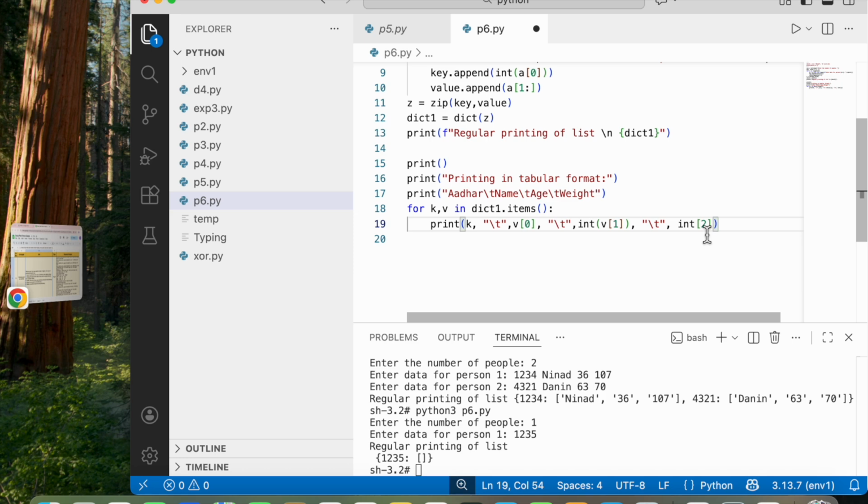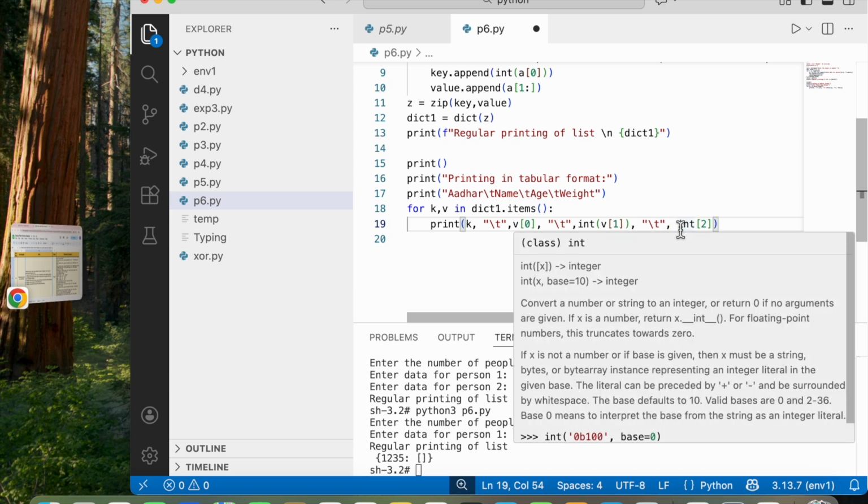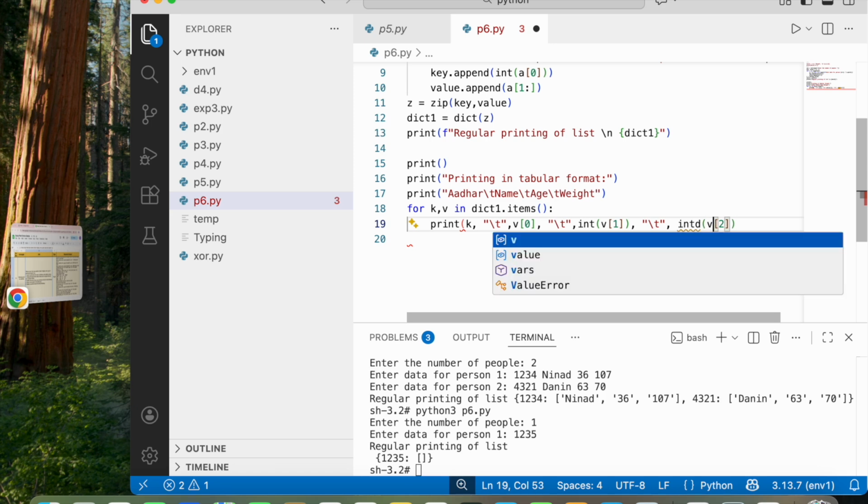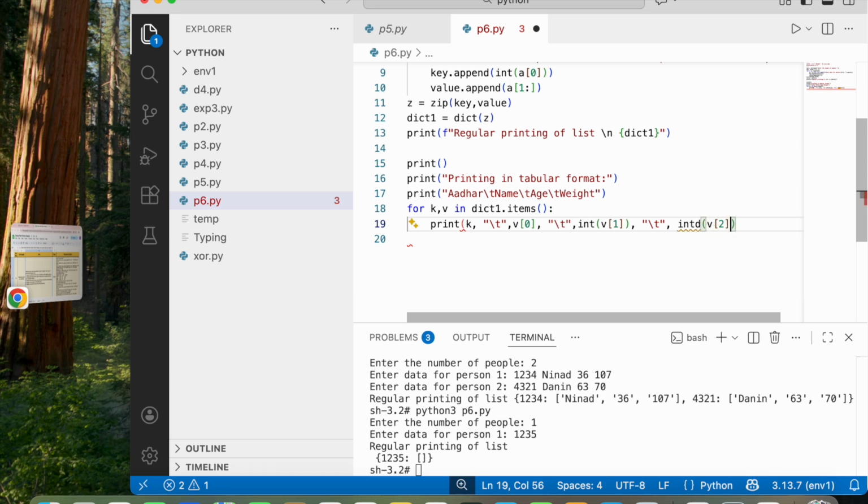So what is given over here? Int 1. This is the name, the age, and the weight. So we have all of these saved over here. Name, we do not require any type conversion. Age we do, and here as well. So this is not int, this is int of v of this.